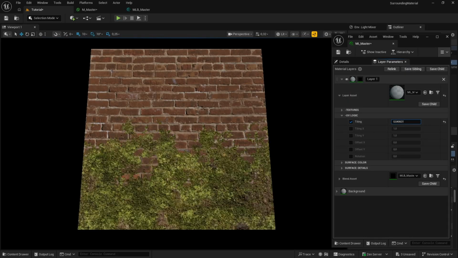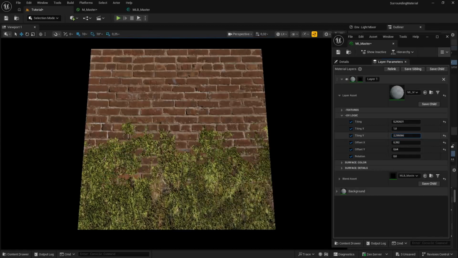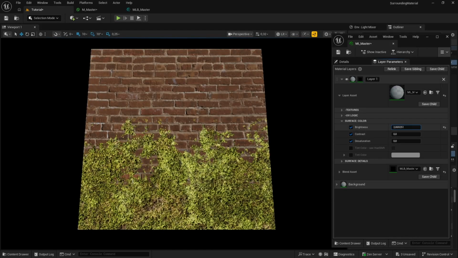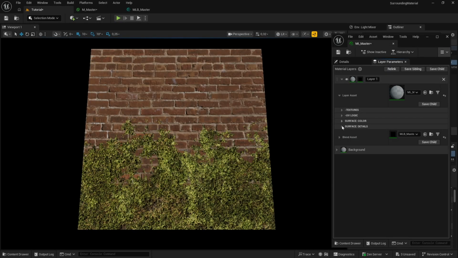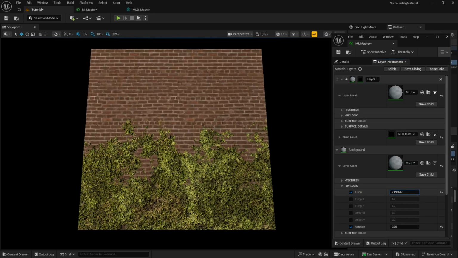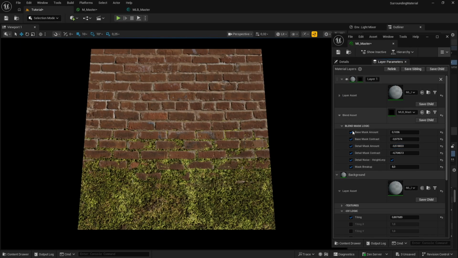Like tiling will only affect the layer, whatever we feed. They are the same name, same brightness parameter, contrast or tint or anything, but they are just working for that specific layer. This is the beautiful part of it. And yeah, additionally control the brick or anything.